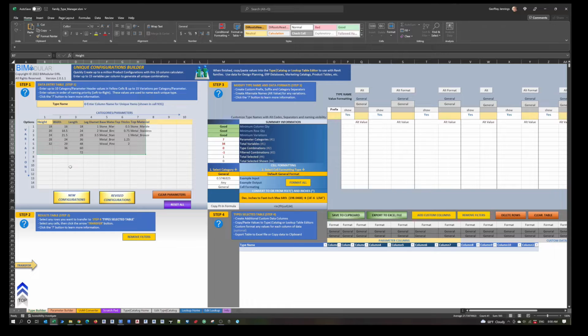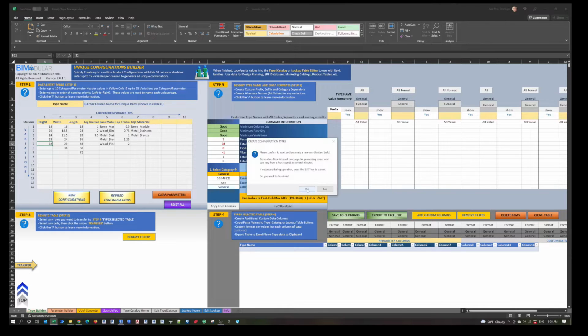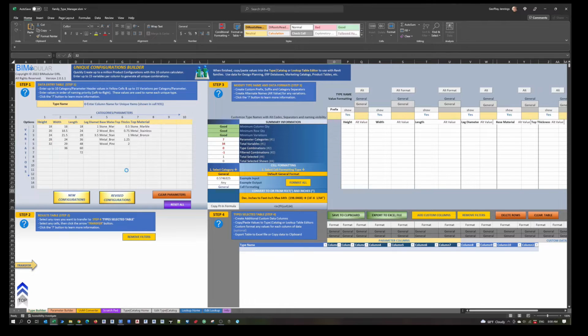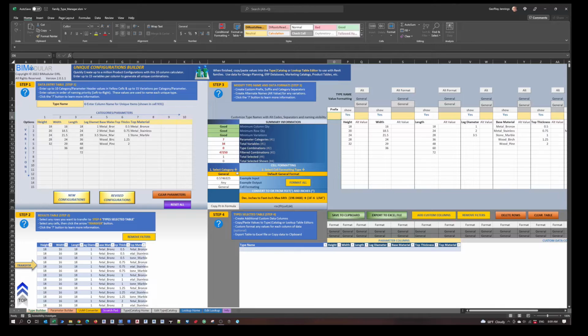In this case, these are the heights of tables they produce, the width of tables, the length, diameters of the legs, the type of material they use for the legs, top thickness, and the top countertop material type. So let's go ahead and generate all of our configurations that are available. That's done, and it has generated 47,250 unique ways to build these tables.